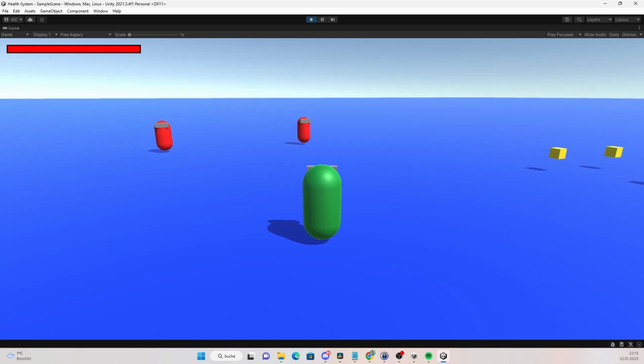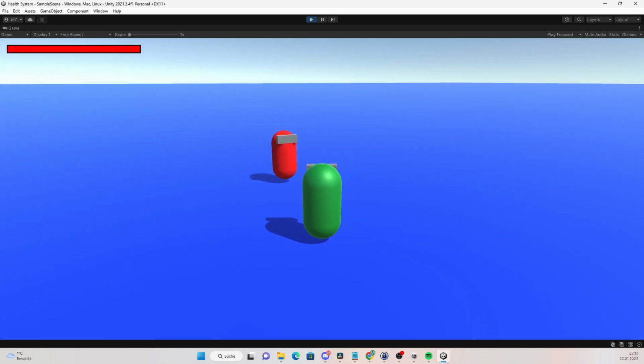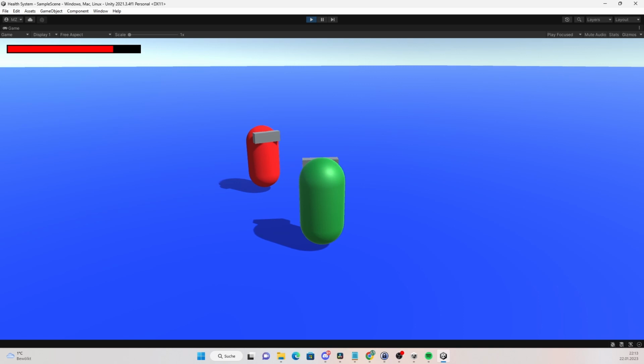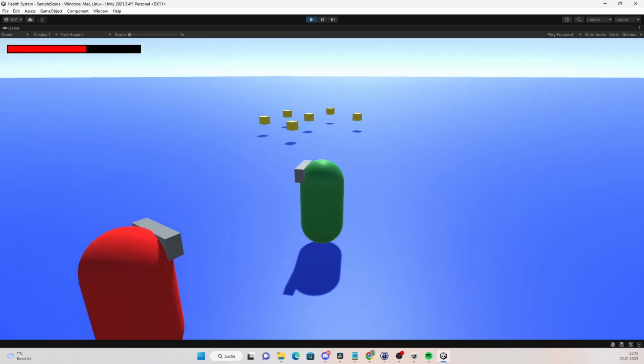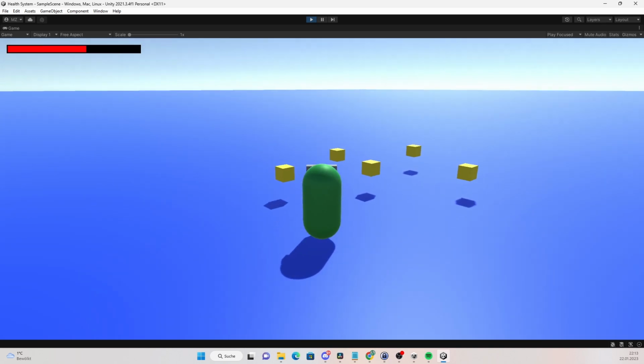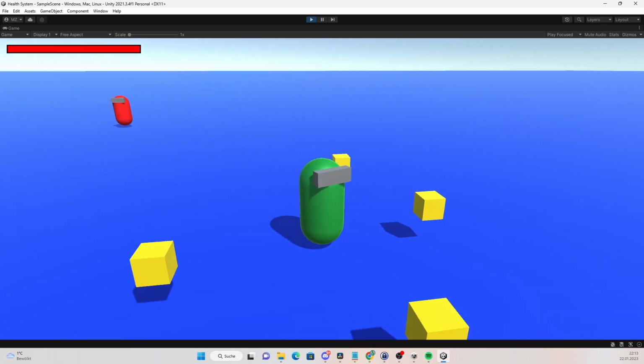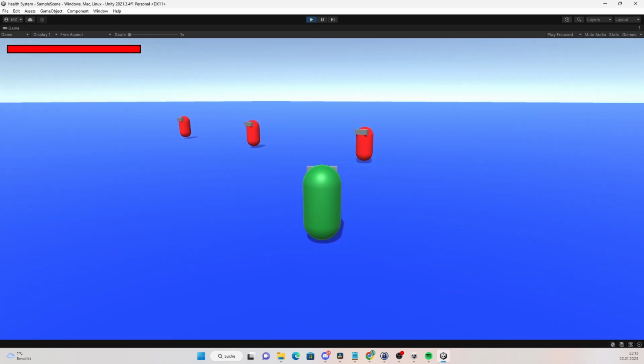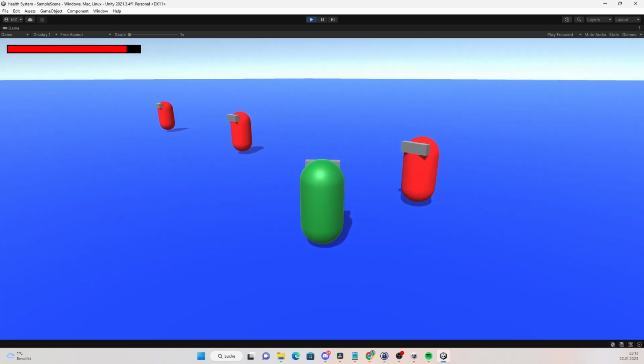Hello everybody! In this small tutorial series, we'll be making a simple yet powerful health system for our player in Unity. We'll begin by setting up a health bar so you can see how much health your player has left. Next, we'll look at how to make your player take damage and how to heal him.